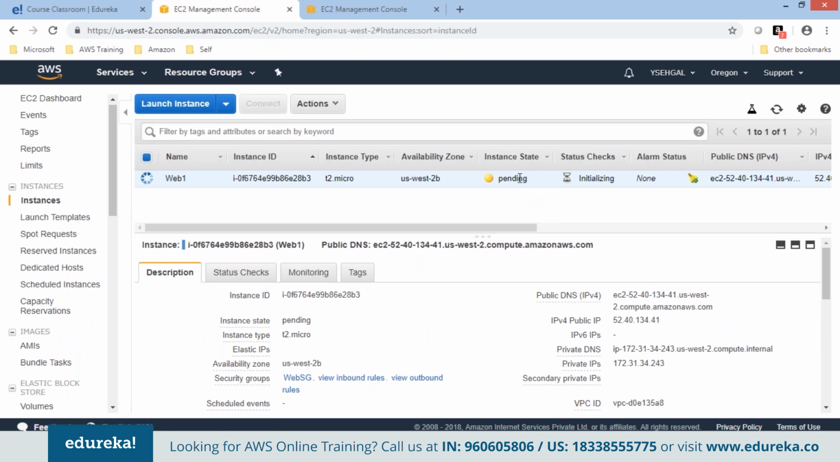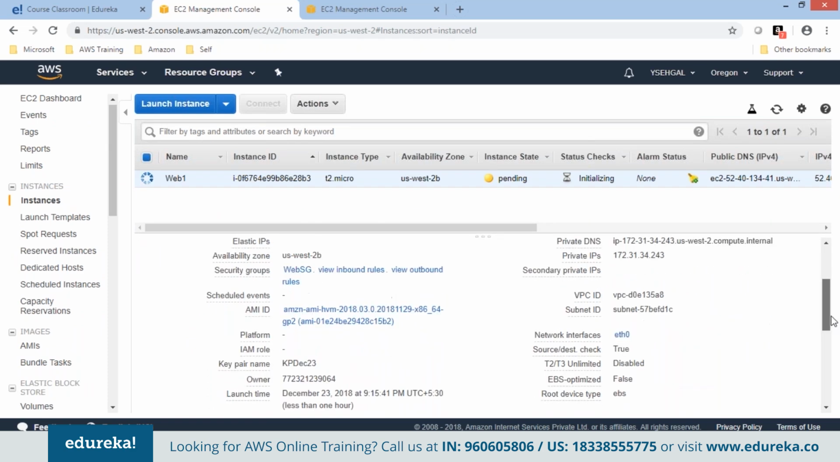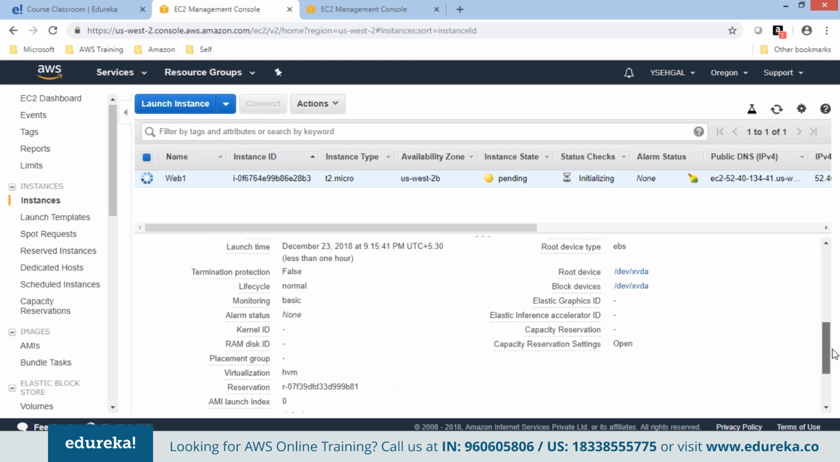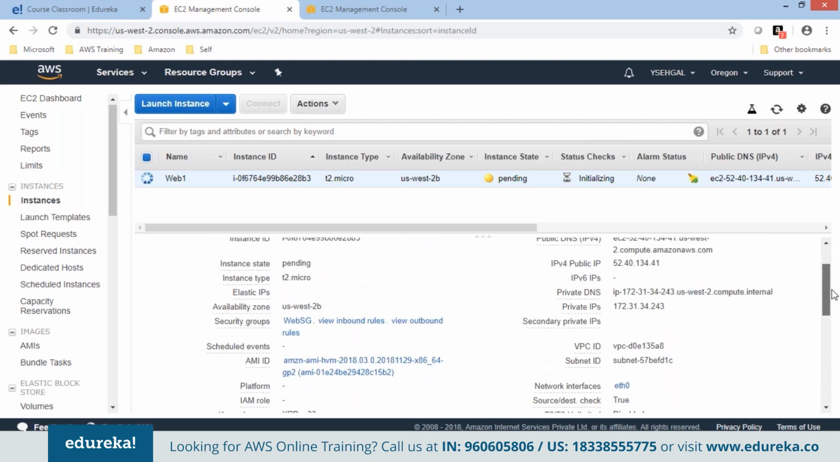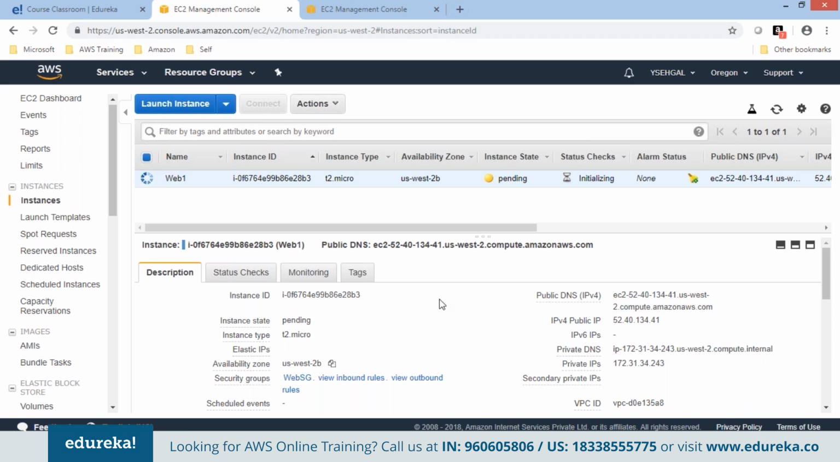So the current state is pending. All the attributes that you see in the description tab are essentially configuration parameters that we supplied during the process. It has picked up availability zone 2B, so we let Amazon pick the availability zone for us. It has assigned a public IP address, which I'll be using to connect to this particular instance. Lastly, the internal private IP address that has been assigned is the one that we see on the screen.